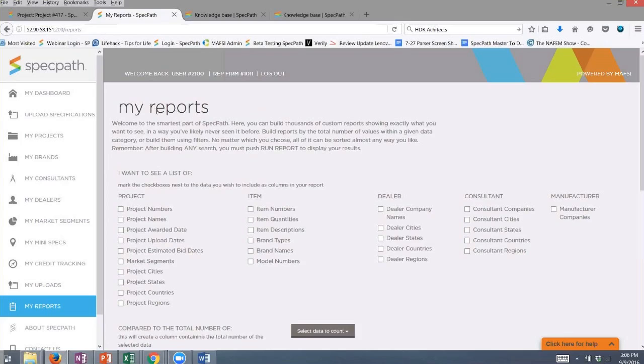How many manufacturers are participating in SpecPath at this point? Like I said, we're running every brand in SpecPath, regardless of whether they're participating or not, because MAFSI members, we only have 260 manufacturer members. There's a lot more that you guys rep that aren't even members. But currently we have about 50 manufacturers that are participating, and they love it.